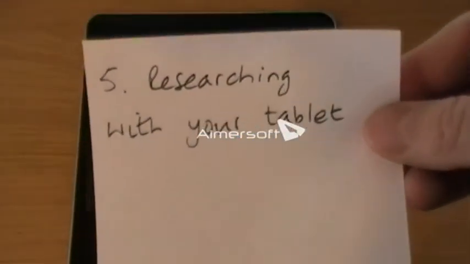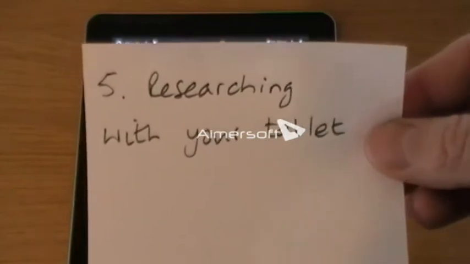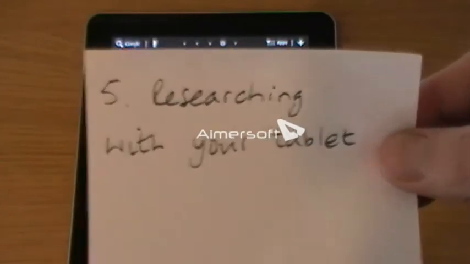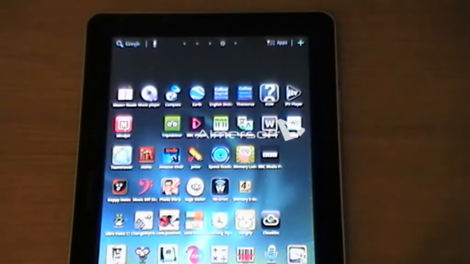Alright, you might find that you're quite often asked by your teachers to research something using your tablets. I'm going to show you 3 easy ways of doing that. First one is to use specific apps. You can download encyclopedias and things from the App Store.